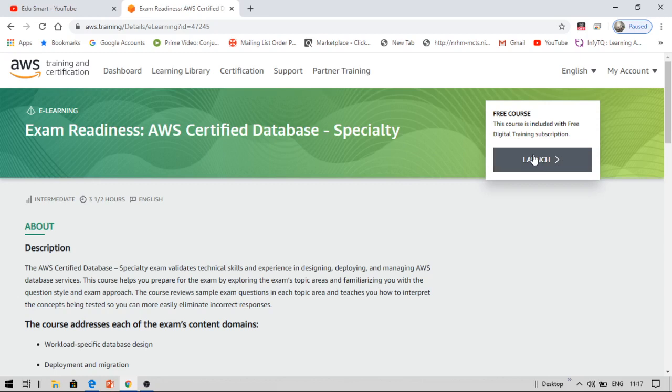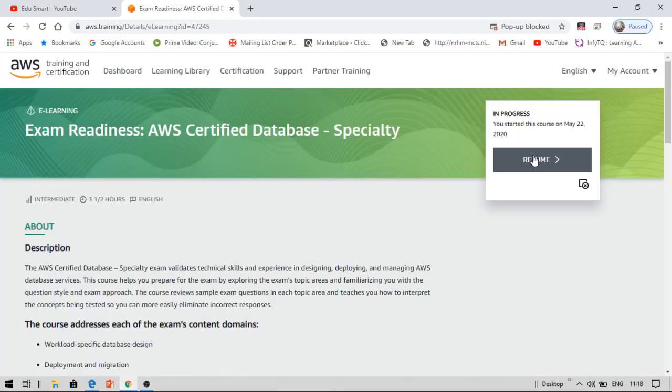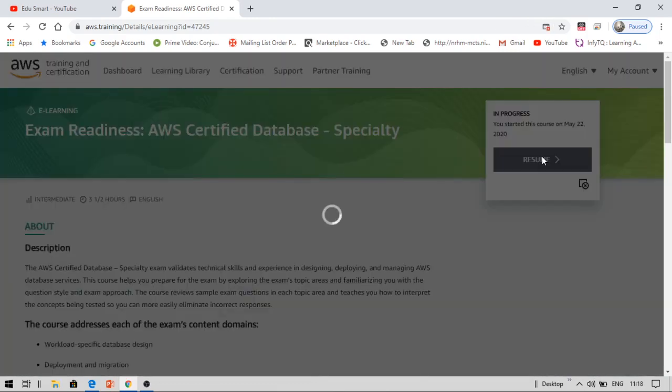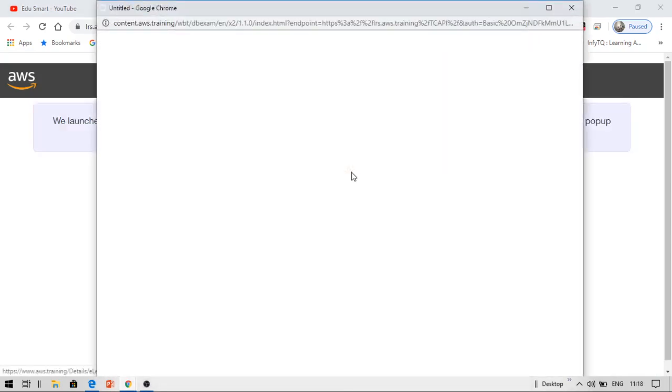First of all, when you click on a course you selected, click on this launch button which is present on the top right hand side. After you click on launch, this course will resume. It means you need to click on resume course. This is an online course as I have mentioned. So for this online course, you need to allow pop-ups. If you have blocked this, click on launch course again.